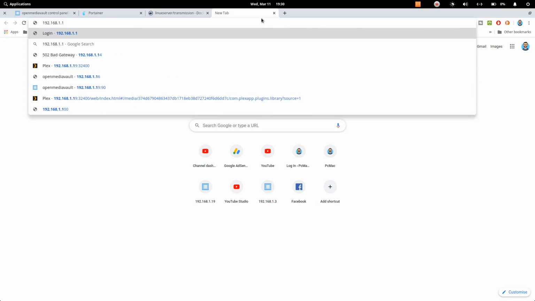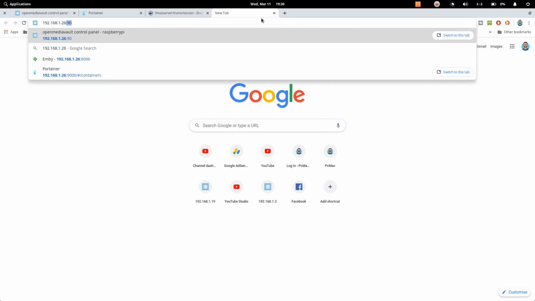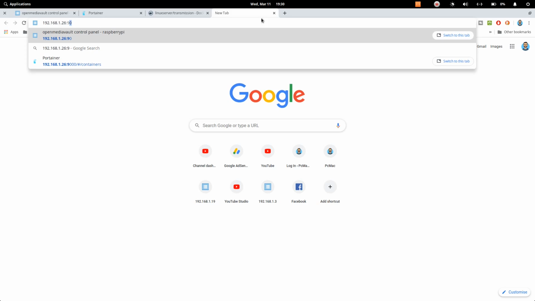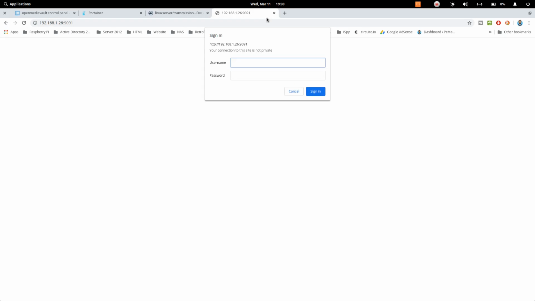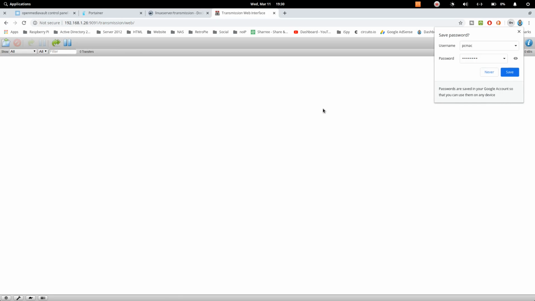Type OpenMediaVault address and then 9091. Now it asks for the username and password, and we have already created a username as PC Mac and password as password. Let's try to sign in, and as you can see, it's working.